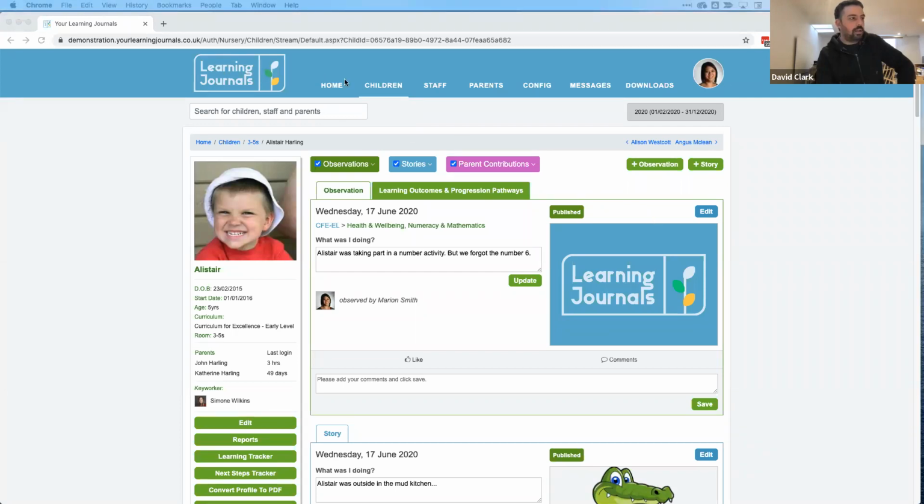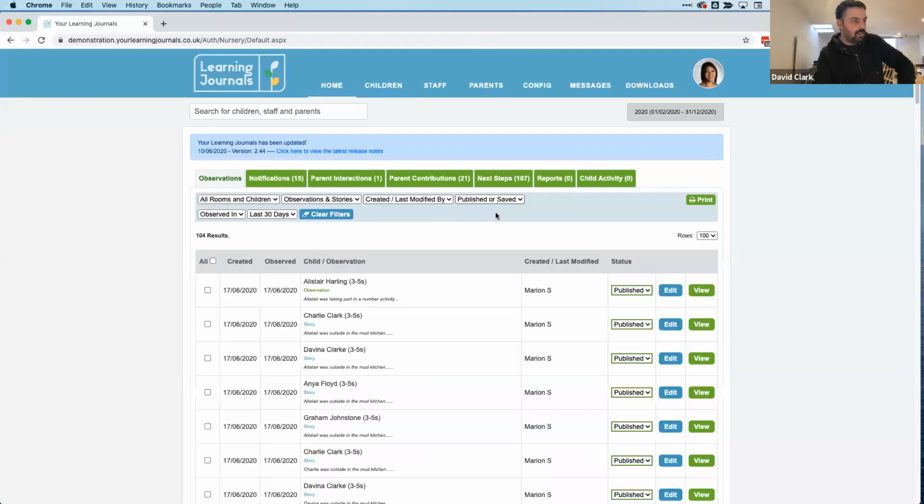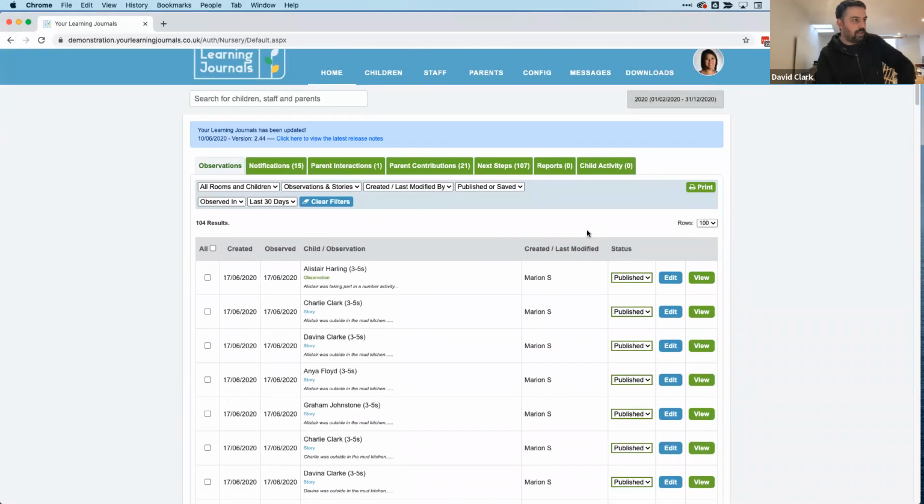We've got on our home tab here, for those of you who haven't seen this before, let me just quickly point a couple of things out. This is the home screen. This is what everybody sees when they first log in. It's a summary of all your recent observations. So there's the observation we just took for Alistair. There's the ones we just took for the other children there.